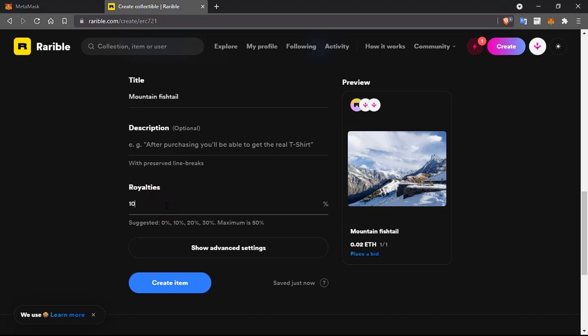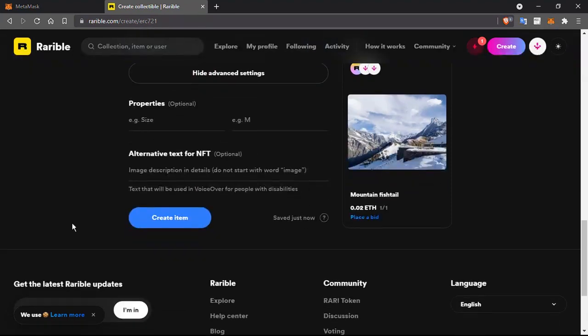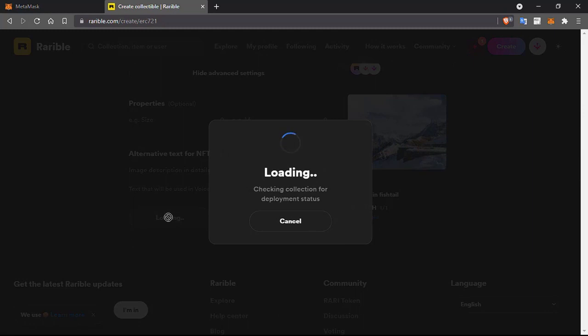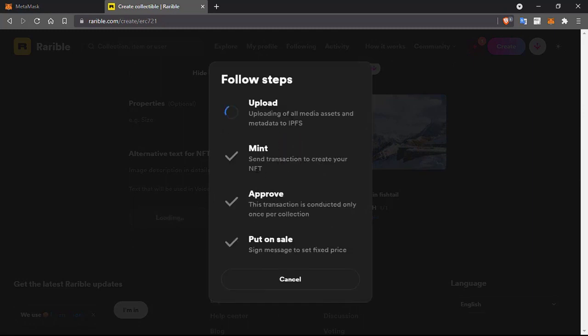If you don't want any royalties, you can leave it at 0%, and if you want some royalties, you can always set some fixed percentage. Let's say 15% for this image. And you have an advanced settings option also. You can give some properties and alternative text, but these both are optional. And now you can just start creating the item. So creating the item is definitely minting. So we have selected free minting.